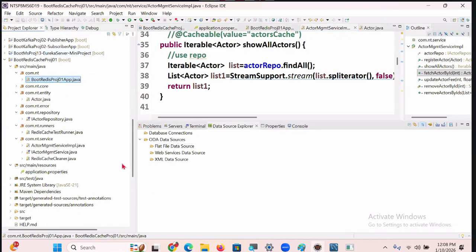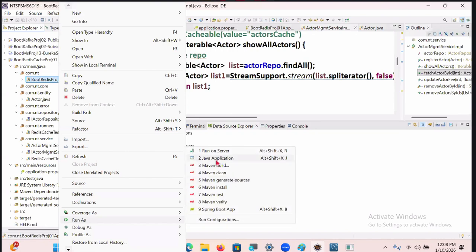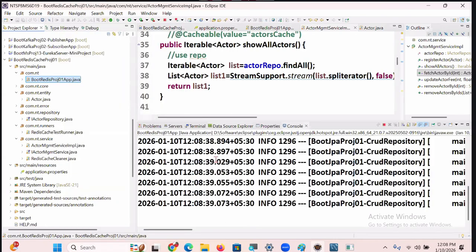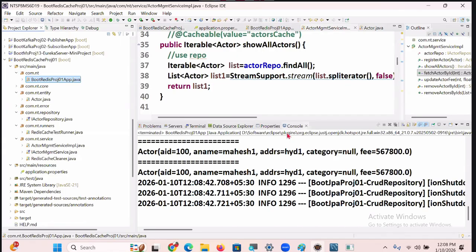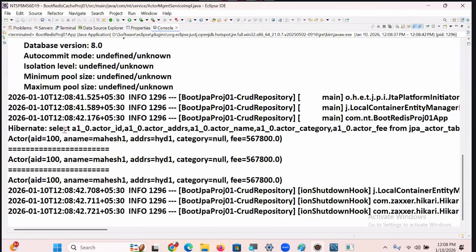You run the application, right click, run as Java application. This time you observe, guys, only the first time it has generated a query, hit the database software, got the data. Second, third time, it's just collecting data from the cache. That means it is reducing network round trips. What's the guarantee? Inside the Redis cache, that cache region is created having this key.